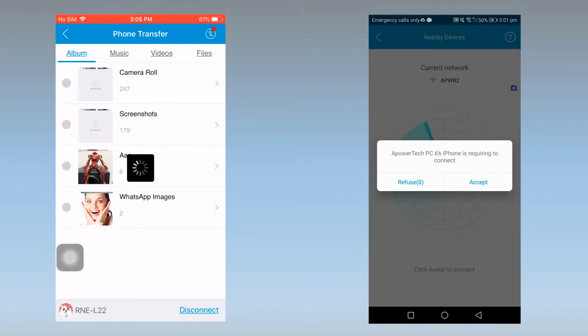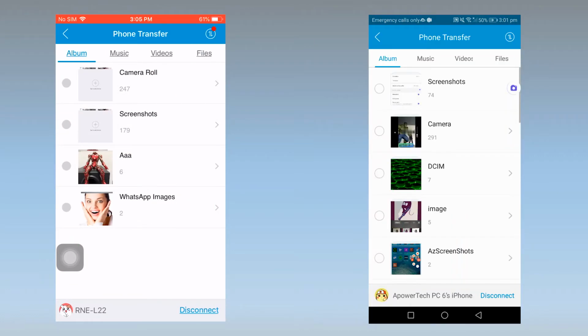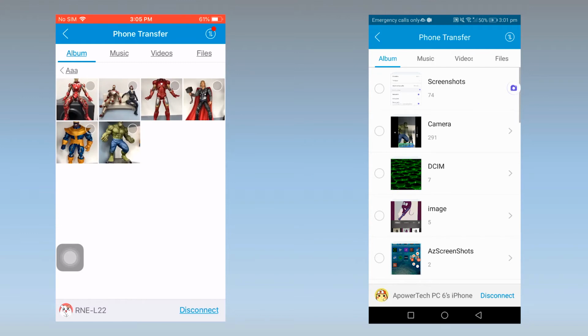Once connected, you can now select the files you wish to transfer. Tap Send to successfully transfer them.